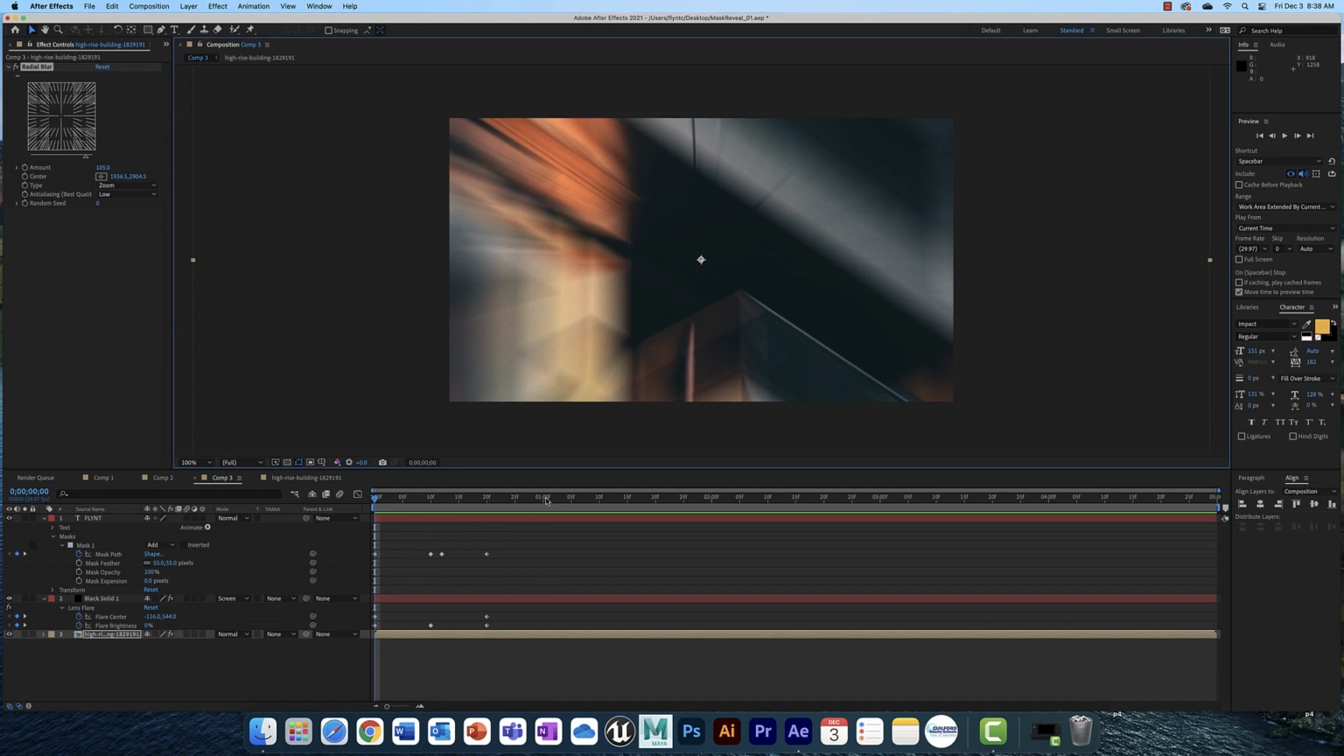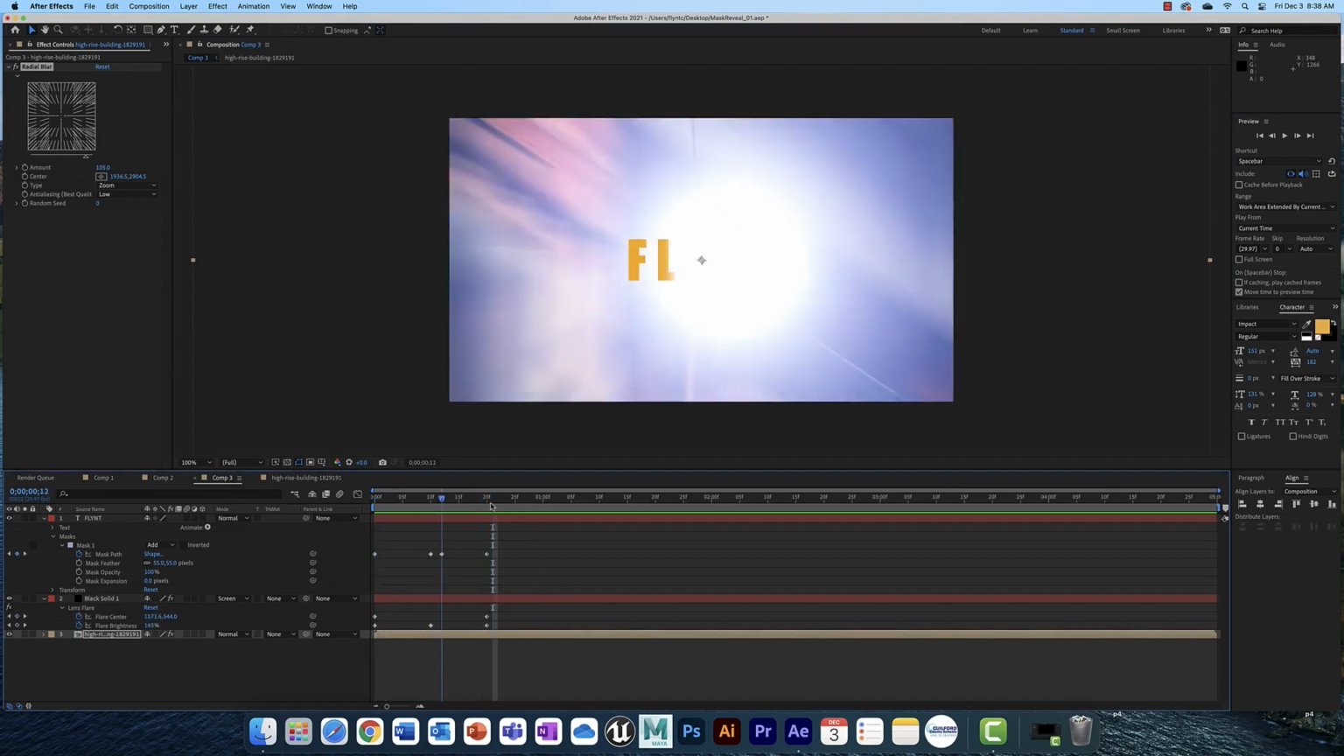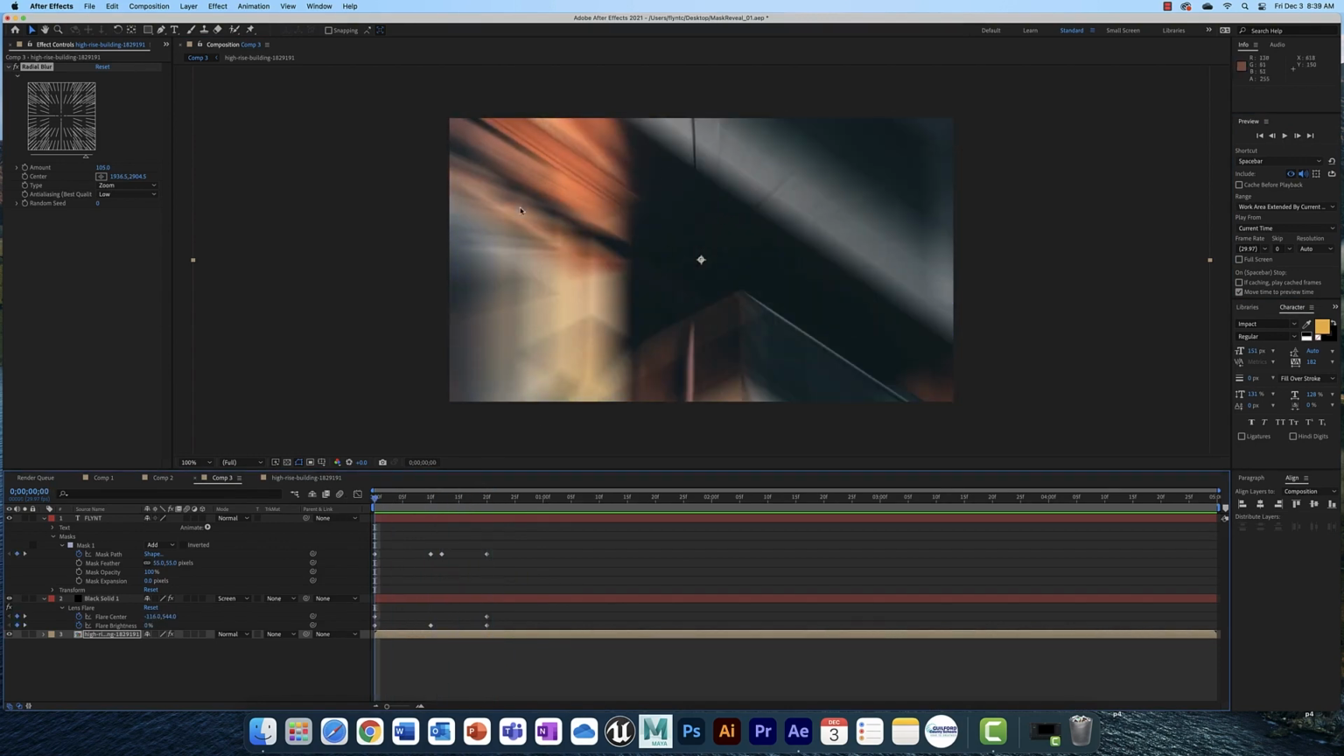And that is how you use a lens flare to reveal text. That is how you animate a lens flare, change its color and its type, and how you blend it with a photographic or video layer as well.